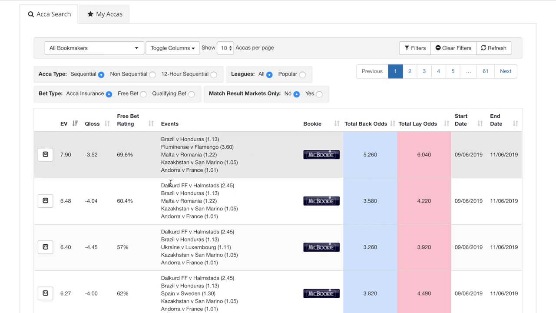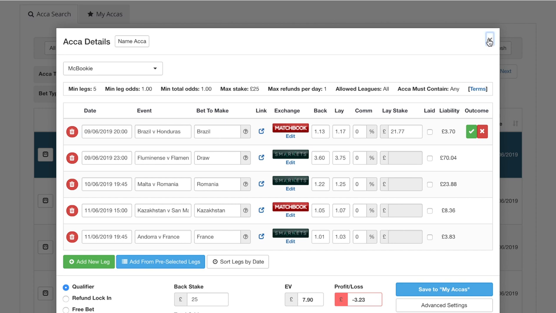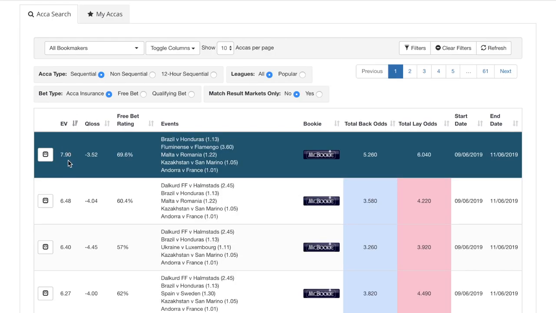Down here, you can see all of the selections it's given us. So here we can go straight into the calculator, for example. It tells us the EV, which is basically the average profit that you would expect to make over time using this bet. It'll show you the qualifying loss. Of course, as always, we want to keep this as small as possible. The free bet rating, which if you are using a free bet to place this ACCA, is how much of that free bet you will have returned. The events, so it just tells you what selections you'll be making. The bookie, the total back odds, the total lay odds, and the start and the end date of this bet.